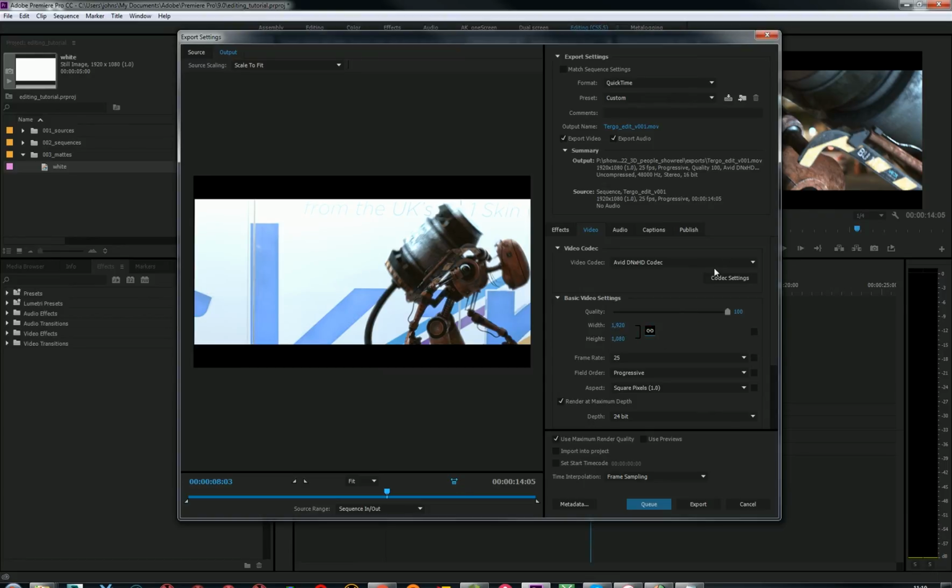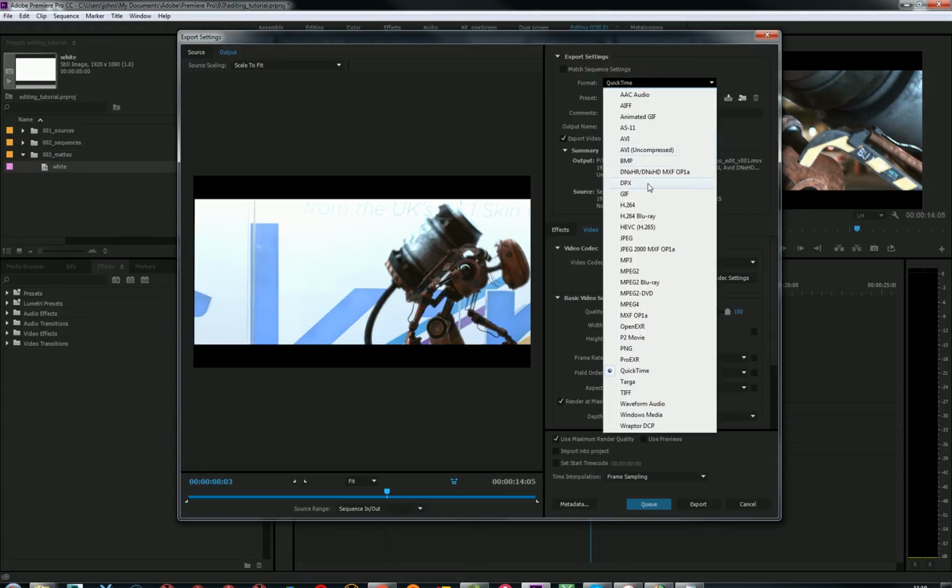So again, this is very similar to things like Photoshop, etc. If you know your way around this, it should be pretty easy to get your head around. This is creating a movie directly, so we'll quickly look at image sequences as well in a second. Like I say, rendering at maximum depth and maximum render quality will affect how much time it takes. You can use previews, but obviously you don't want to, because the preview is of a lesser quality anyway. And this DNxHD would in principle be for delivery.